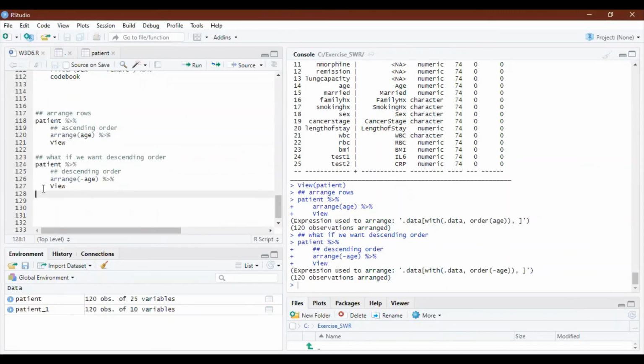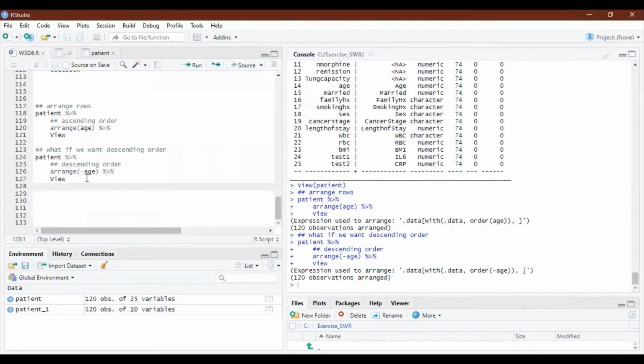This is only one variable. You can use multiple variables at the same time. What if we want to arrange multiple variables?